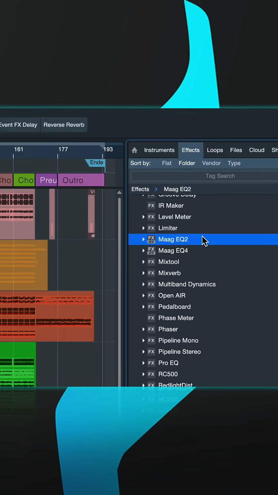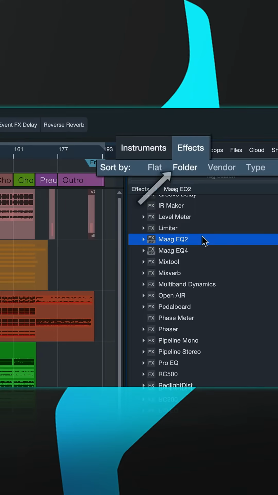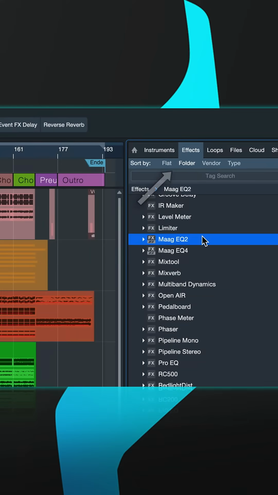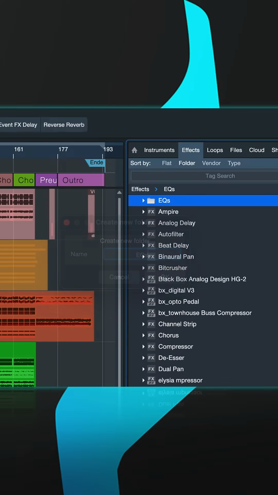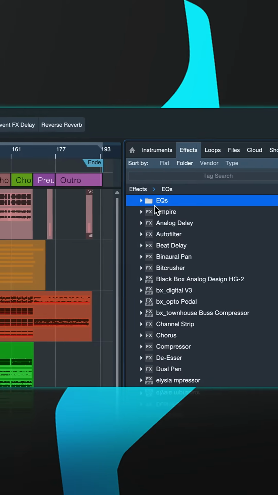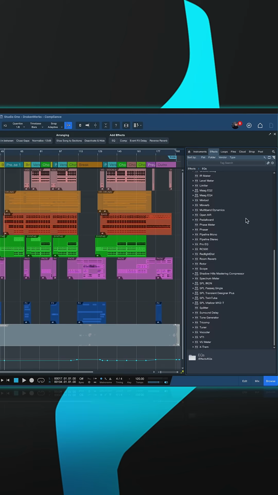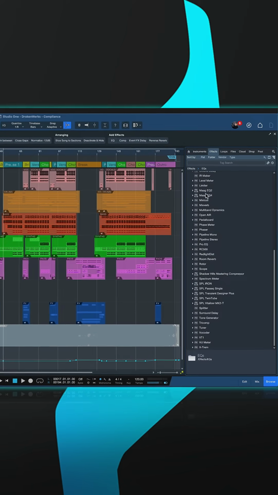And to do that, you just have to set the effects or instrument browser to folder view, and then you can right click anywhere in the browser panel to create a new folder. And this folder I'm gonna call EQ, like so, and it's appearing at the very top here, and all I need to do is move the equalizers that I want.